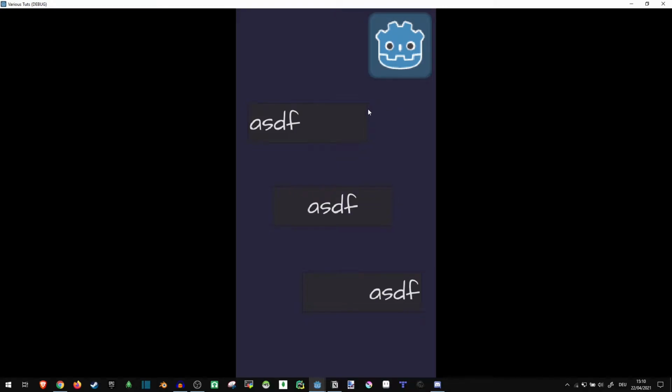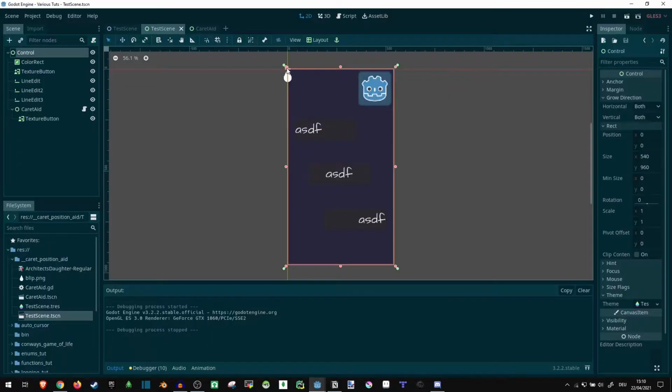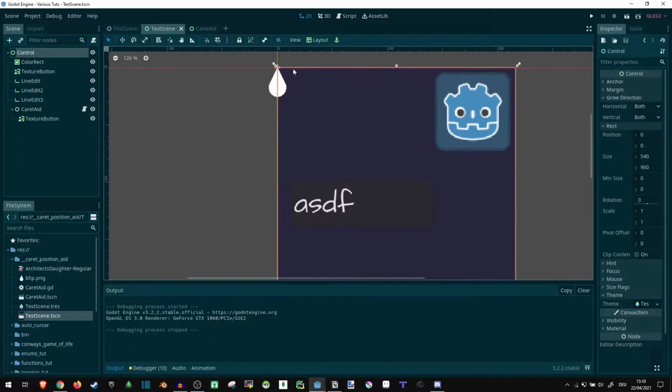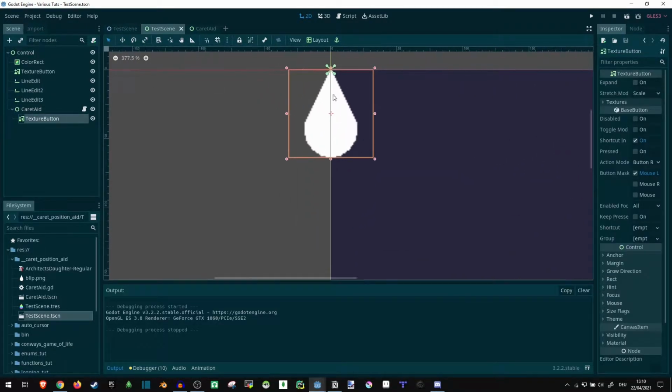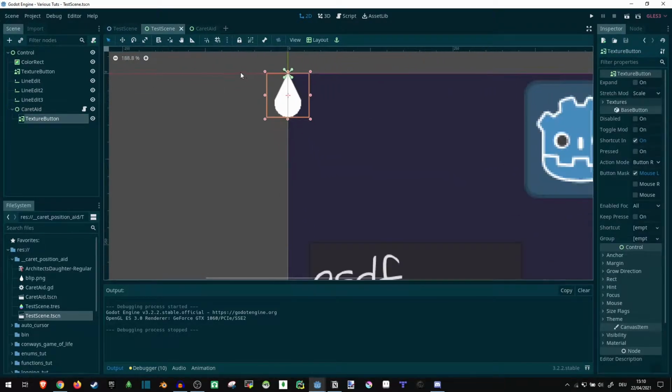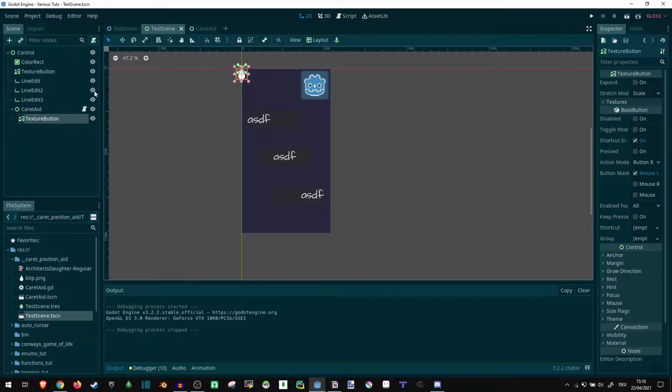Hi! So today I want to show you how you can make a text selection help like this, as you would often see on Android devices or something like that, within the Godot game engine. Now by default Godot doesn't have an implementation for something like that, so I made my own implementation using a texture button. So let's take a look.